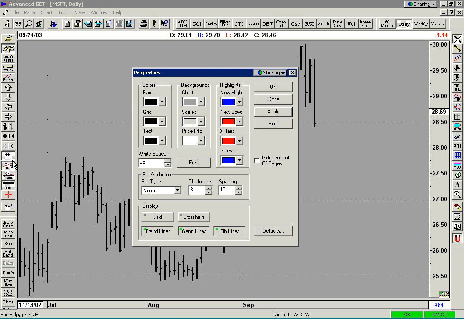Beginning with this little grid button right here. And this button is trend lines, GAN lines, fib lines, and the crosshairs. I'll go over all those when we go over the toolbars.